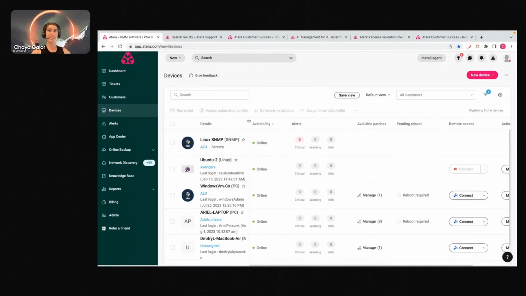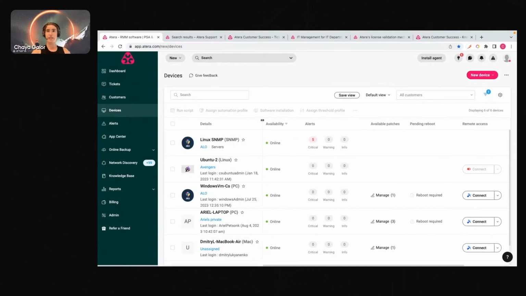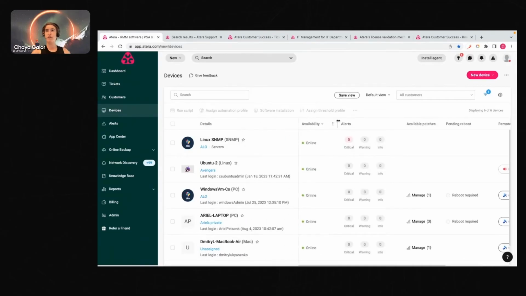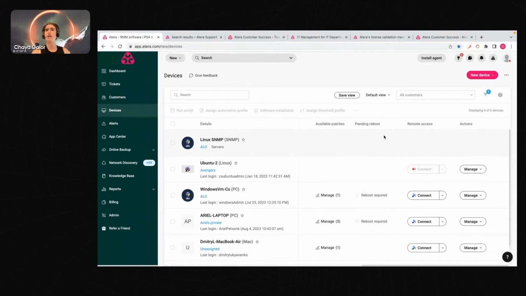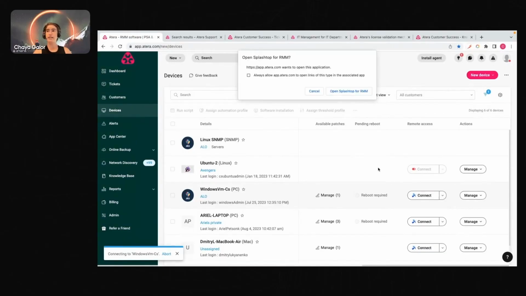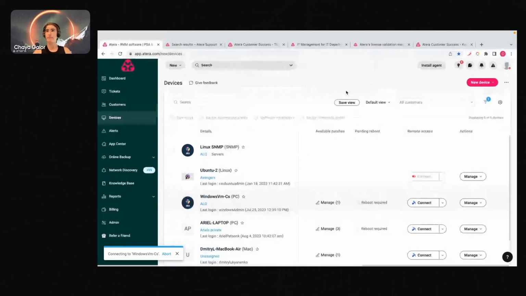So our device page was recently updated, and you can actually drag these, you can move them around, you can build it to better match your needs. Through the device page itself, you can also remote into the devices. It's as easy as just pressing connect right over there. We can open that.